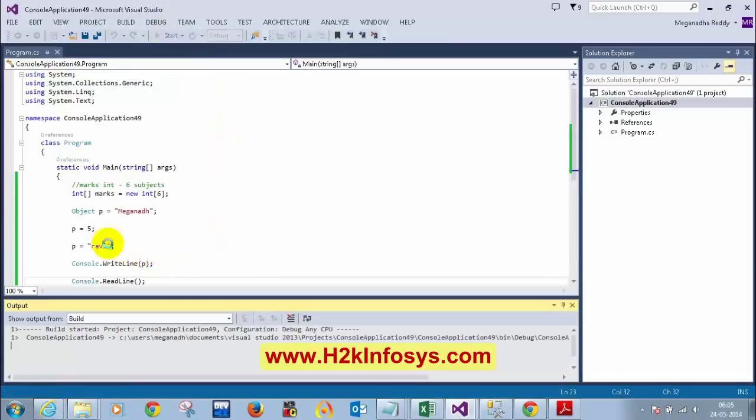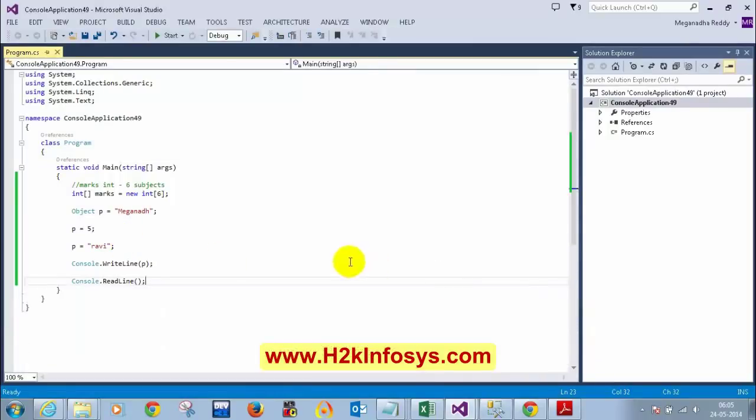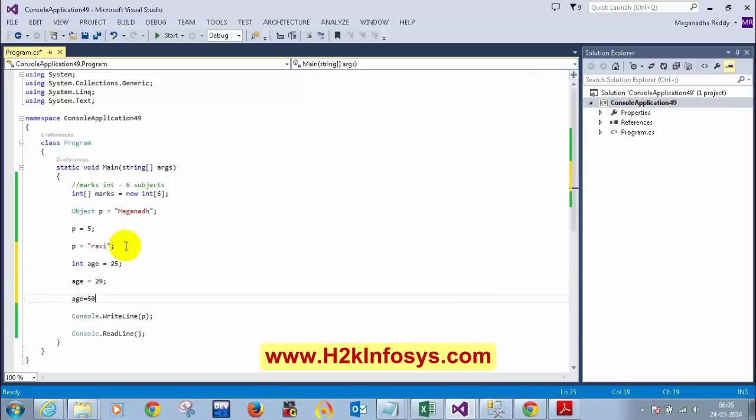This will not happen with any other data types. When you assign some value to a variable, the most recently assigned one will be stored in the variable. It will not hold all three at a time; it will only hold the recently assigned value. Similarly, take for example int age is equal to 25, now I assign age is equal to 29, and also I assign age is equal to 50. Now when I print the value of age, only the recently assigned one will be stored in age. It will not store the other two anymore.